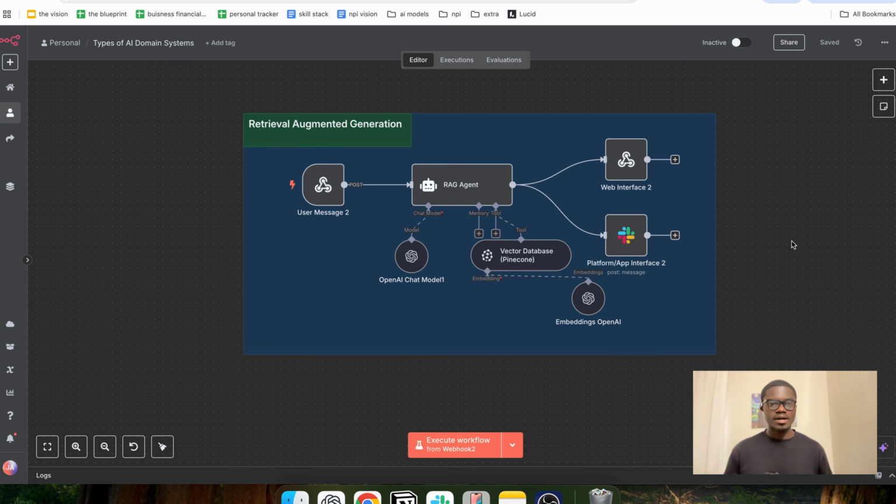So next, what we have is a retrieval augmented generation agent. This is commonly known as a RAG agent. And pretty much with the RAG agent, what you're doing is connecting AI to a vector database. Now, there's multiple different options. You have Pinecone, you have Weaviate, you have Qdrant. These are some of the top vector databases.